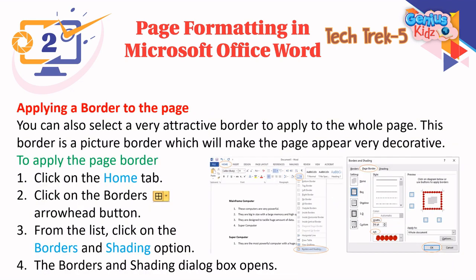Applying a border to the page. You can also select a very attractive border to apply to the whole page. This border is a picture border which will make the page appear very decorative. To apply the page border, 1. Click on the Home tab. 2. Click on the Borders arrowhead button. 3. From the list, click on the Borders and Shading option.